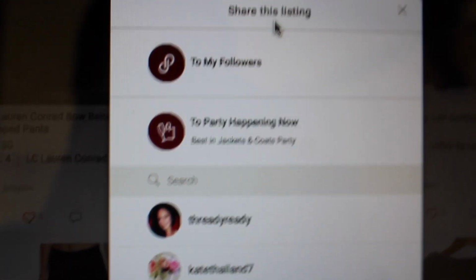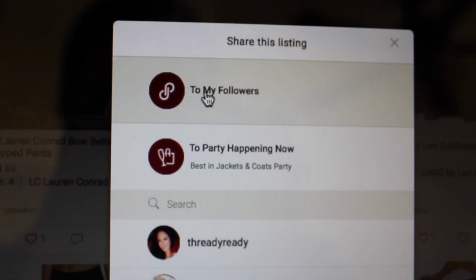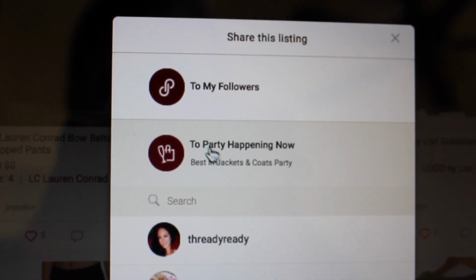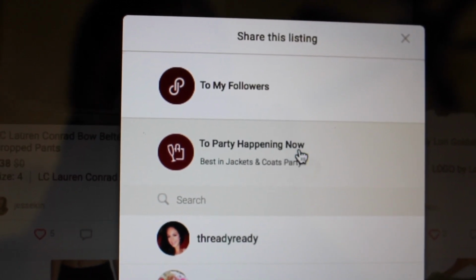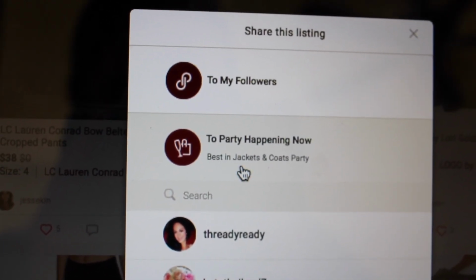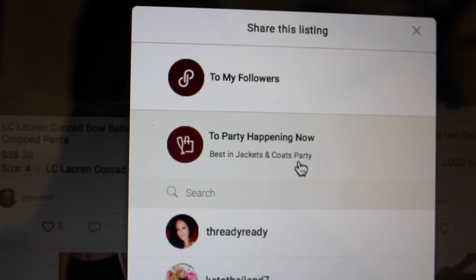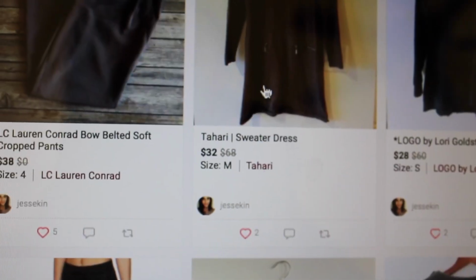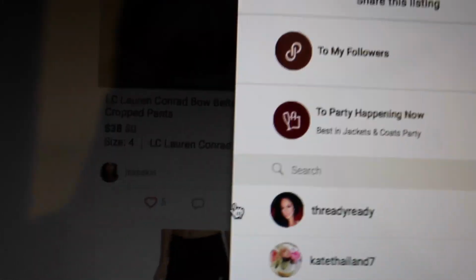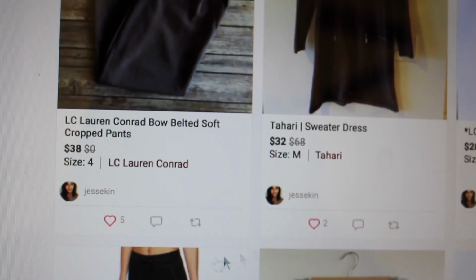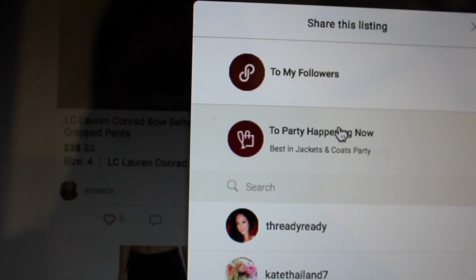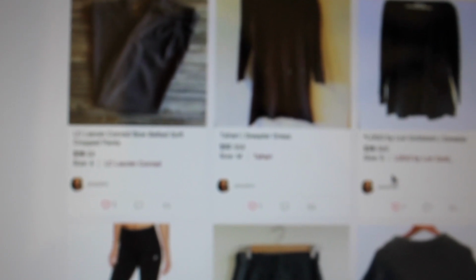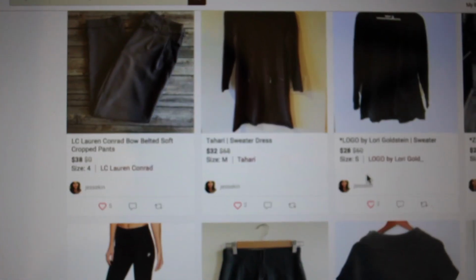Now it's going to give you two options. You can share to my followers. Right now there is a party happening, so you can share to the party happening now. This is the Best in Jackets and Coats party. So just for the sake of it, I'm going to share to my followers, then go back and share to the party. If you share to the party right now, it's going to share to your followers too, so I'm pretty sure either one works. But anyway, that's how you do it.